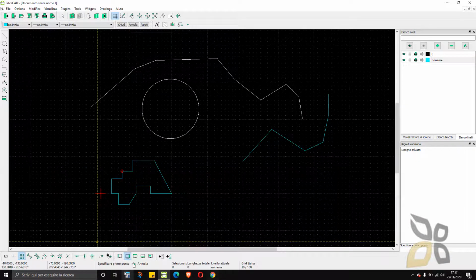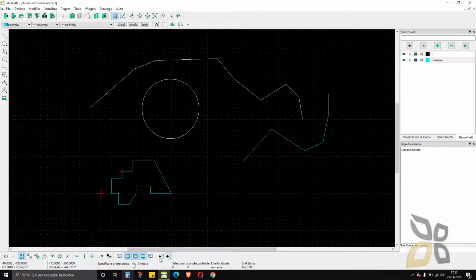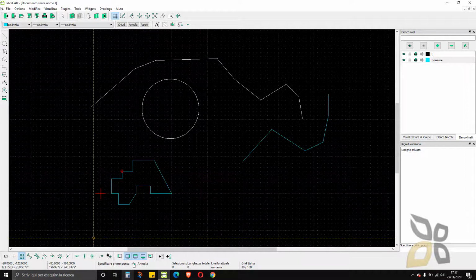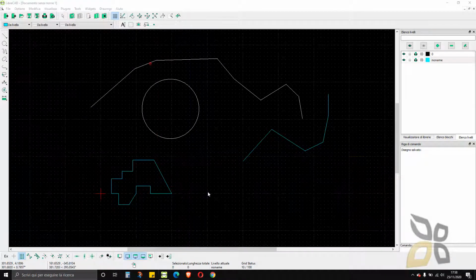Okay, so other stuff that you can do here, you have other tools that you can activate, deactivate, and these are other snaps. At the bottom you have some information about the location of your pointer there in X and Y. And this is it. So this is just a quick demonstration.